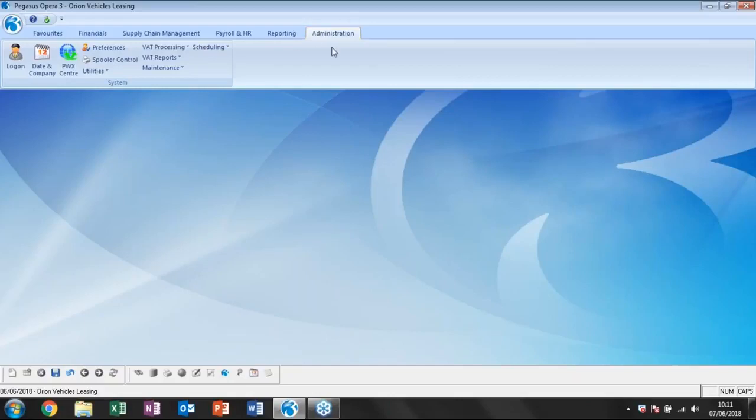So under the administration tab, we have scheduling, and we have 4 options in here. We've got messaging, shutdown, task scheduler, and calendar. The first option we're going to go through is messaging.